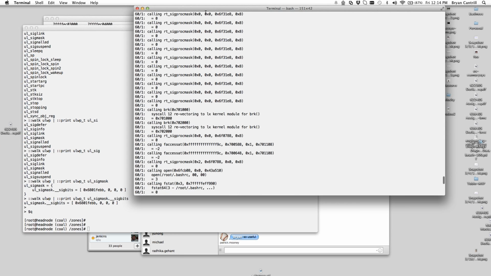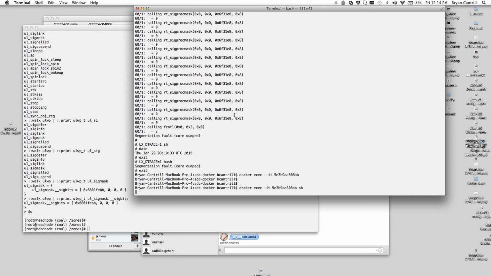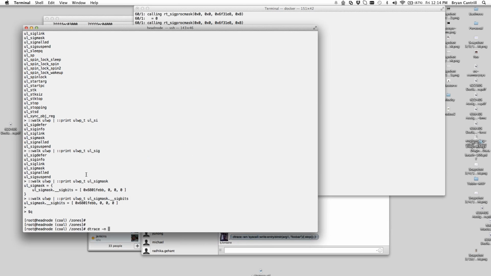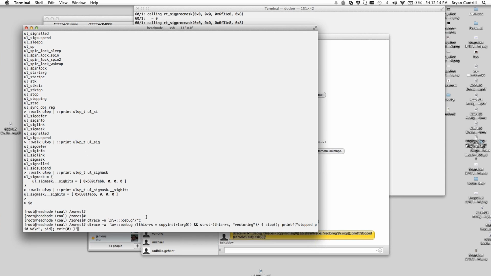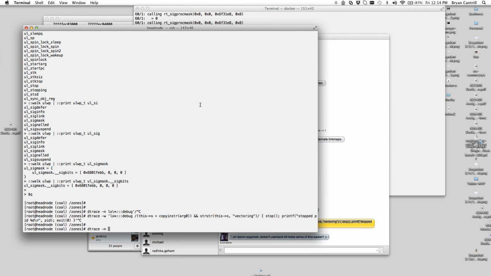So let's assume that when I saw syscall 12 refactoring the LX kernel for break, that is when the shit hit the fan. So let's assume that was the problem. Then I could do this: dtrace -n, LX star debug. Just gave it to you. They're all racing to give you. Keeners. It's total keeners. I see. Okay. Actually, I don't like that, so I'm not doing that one.